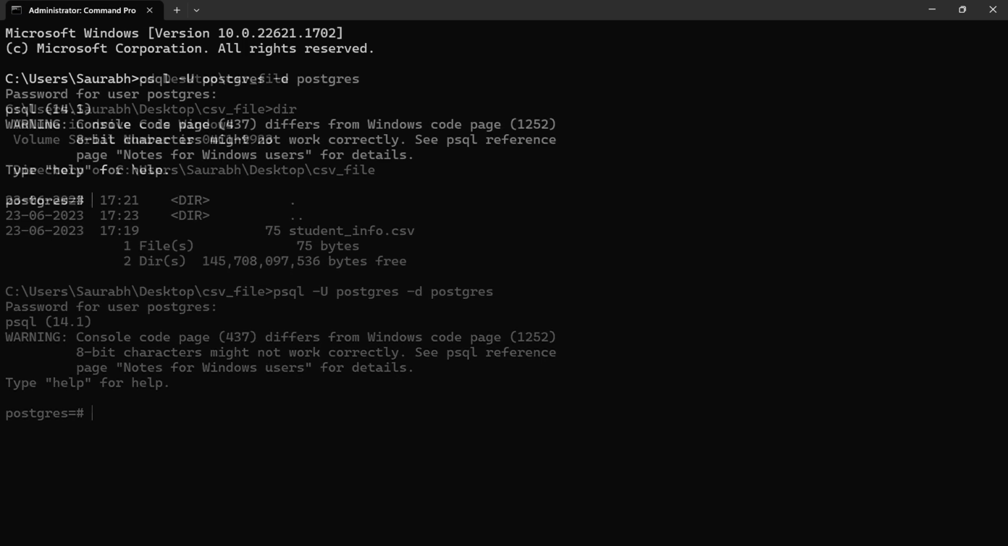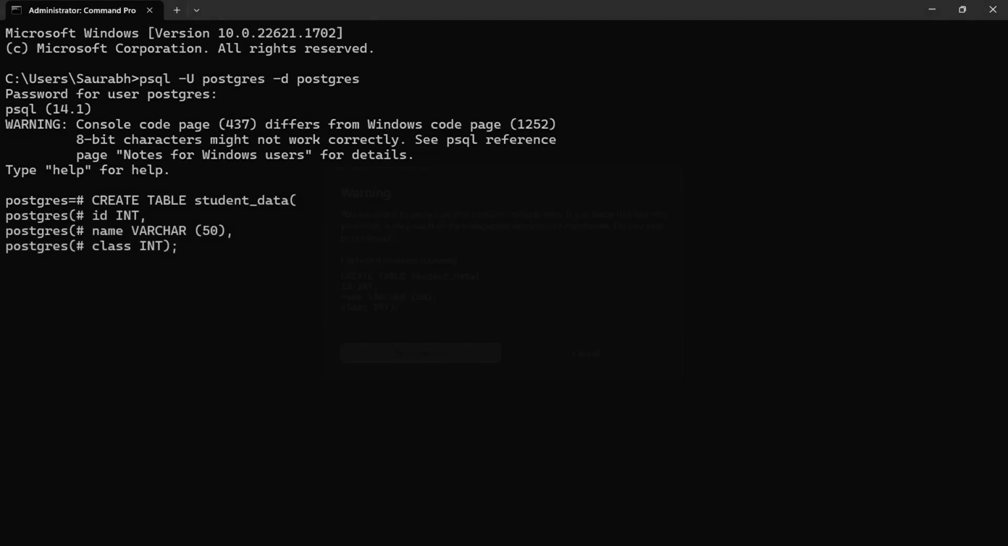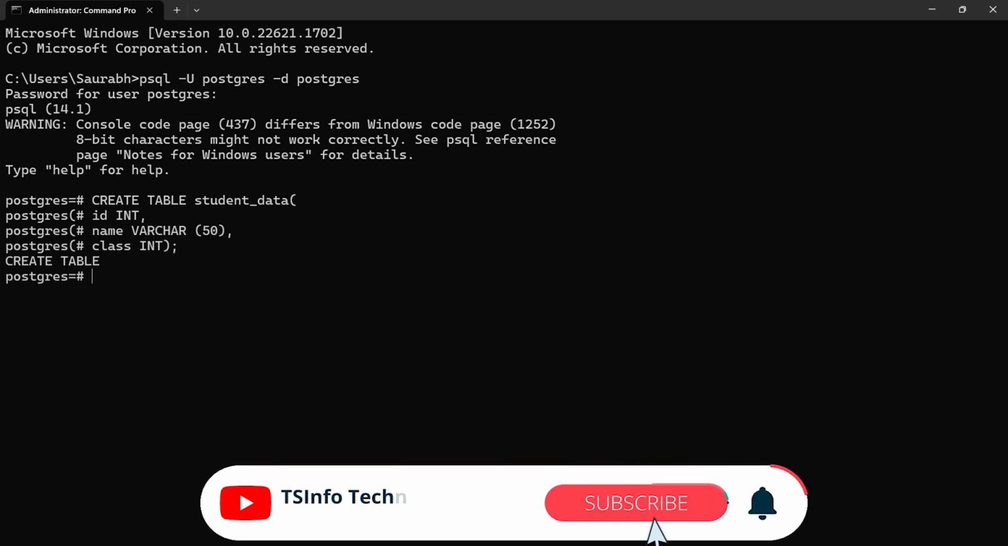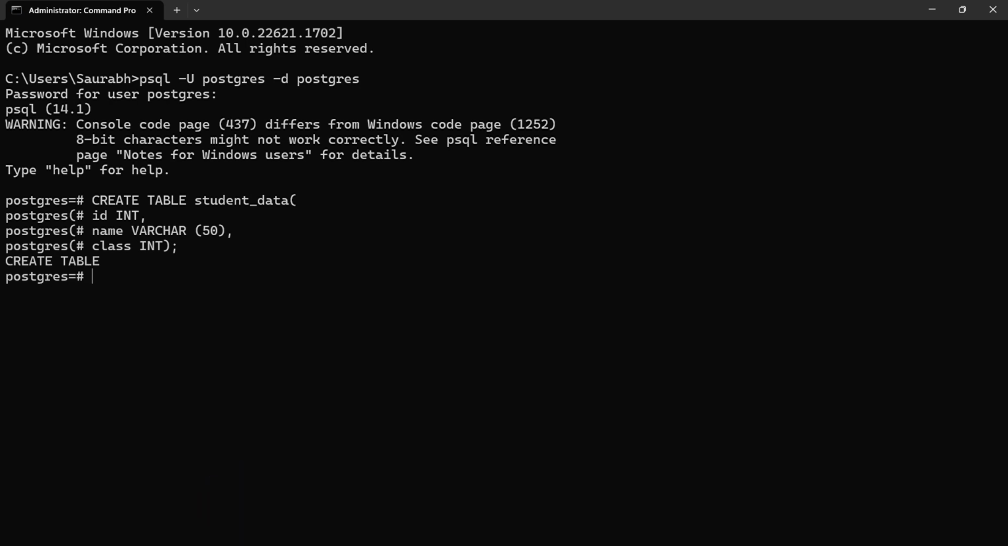Now we are in the PostgreSQL command line interface. Let's create a table that matches the structure of our CSV file. This step ensures that the data is imported correctly. We will use a create table command and define the column names and their corresponding data types. Make sure to replace your table name, column 1 and data type 1 and so on with the appropriate values according to your CSV file.